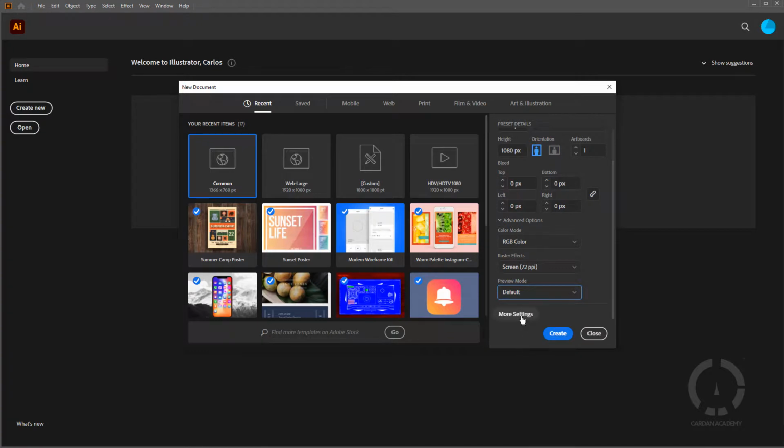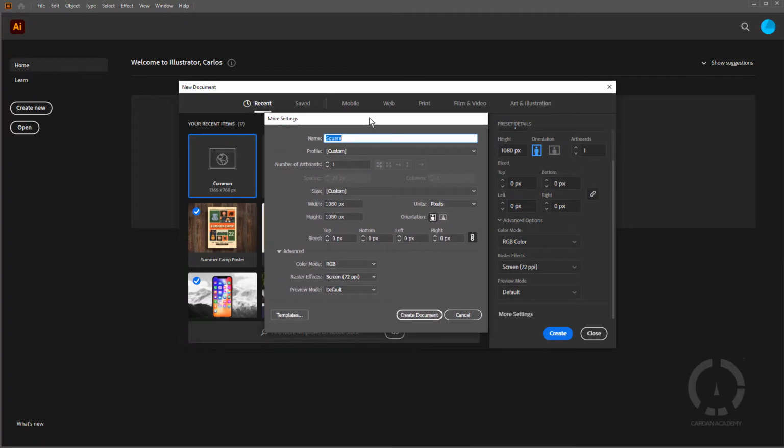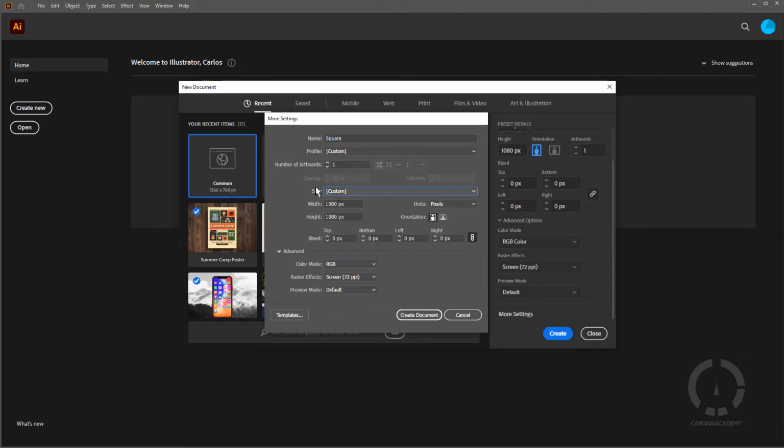Now there's another option here that says more settings, and if you click on more settings, for all of you that have known Illustrator for a long time, you can see that I get the kind of old version of this window, where what is actually happening is that we are getting the same thing. The name, the profile, you can see that it's a custom profile that I am creating, number of artboards, everything that we discussed in here, spacing, the size is custom because I am deciding the size, the width, the height, all the things that we specified, they are here, the color mode, the screen, default, and that's it.